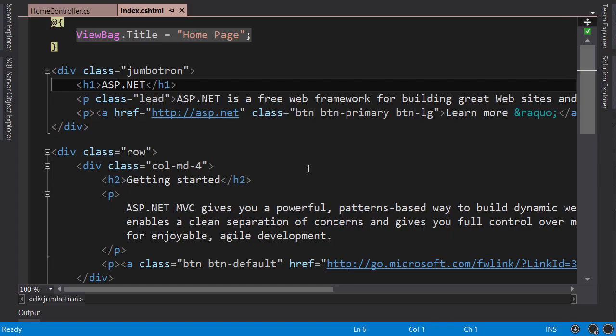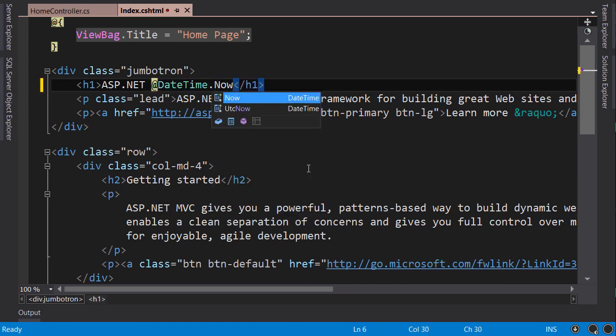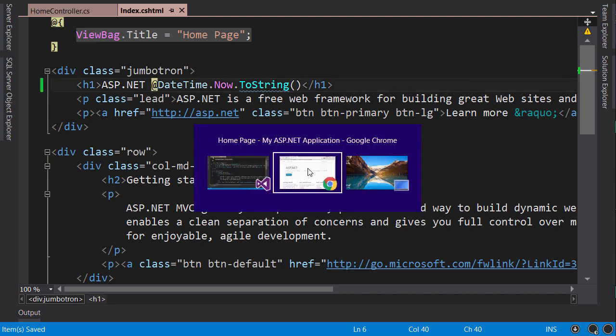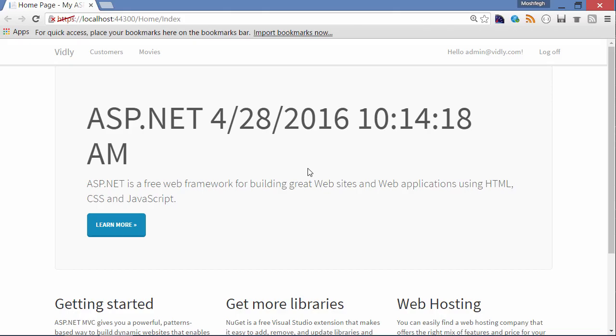So here in index.cshtml, which is our home page, I'm going to add the current date time in this heading. DateTime.Now.ToString. This is just for demonstration. So watch what I'm doing. Save. Now I go back to the browser. So here's the current date time. And if I refresh, you see the second changes.